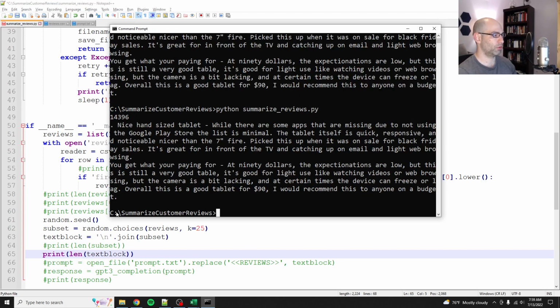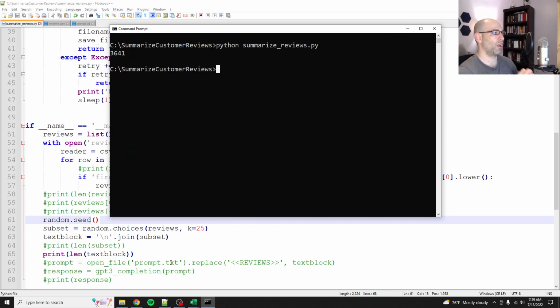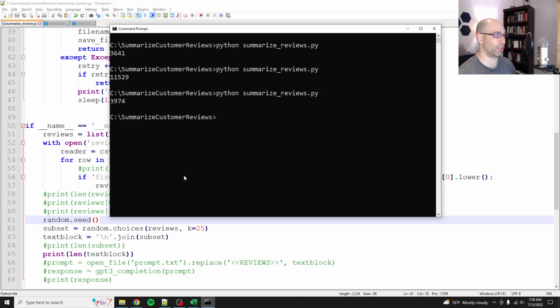Oh, whoops, I got to save it. Helps if you save it. So this is 3,600 characters. Let's run it again. 11,000 characters. So you see there's a little bit of variance there. 11,000 should still fit. That's actually the longest one I've seen.